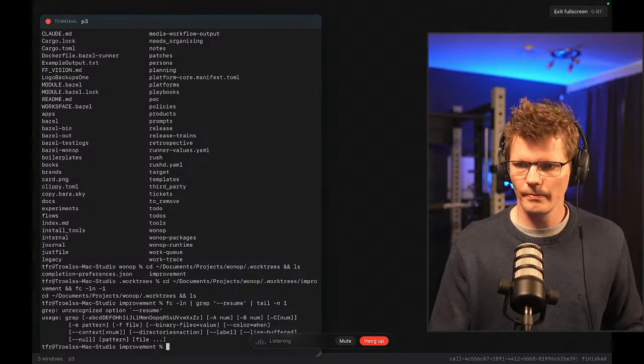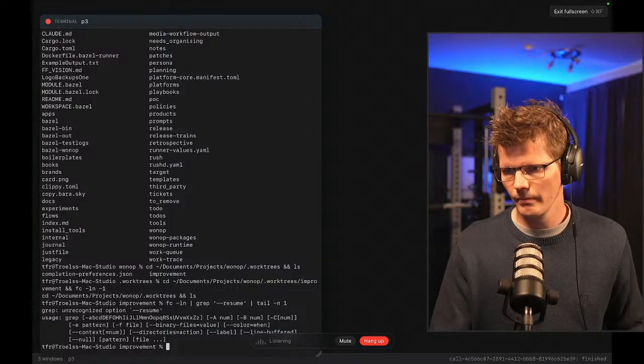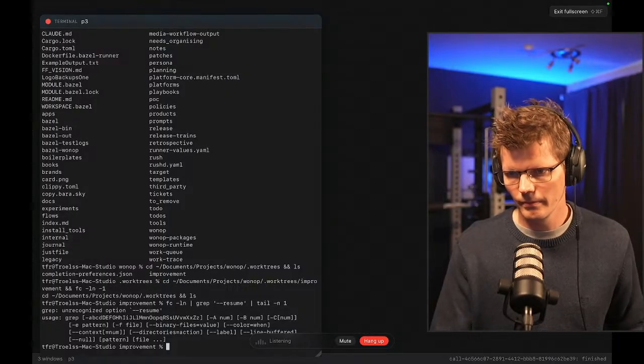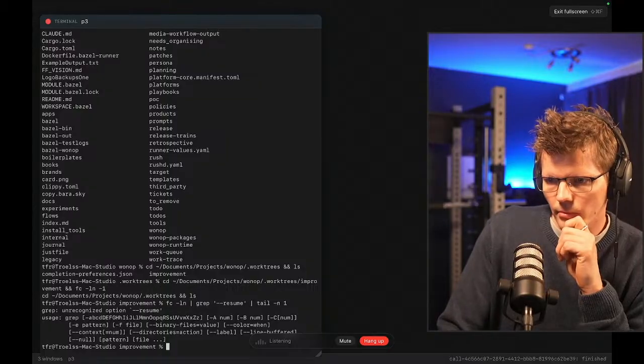It seems that the terminal is interpreting the command differently when searching for --resume. Let me find another way to retrieve and run the last command with that option.